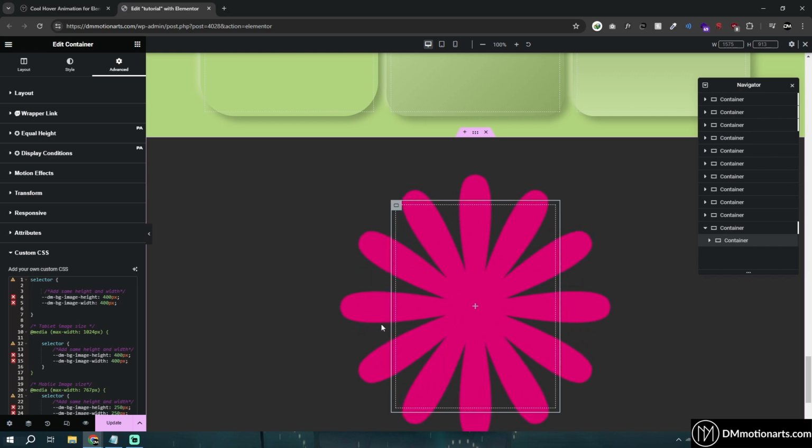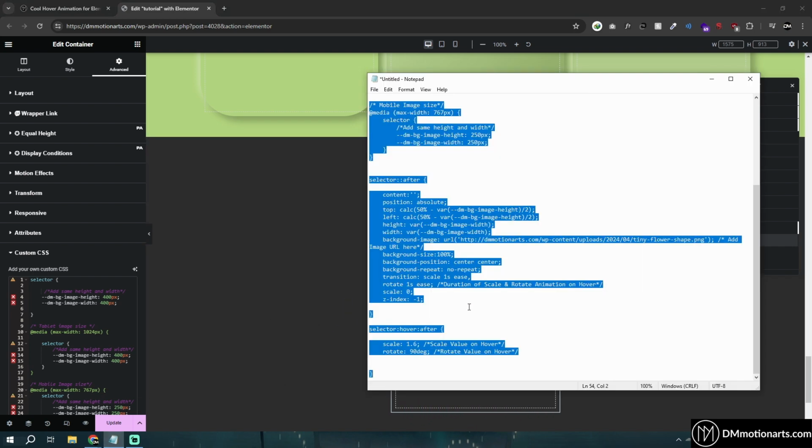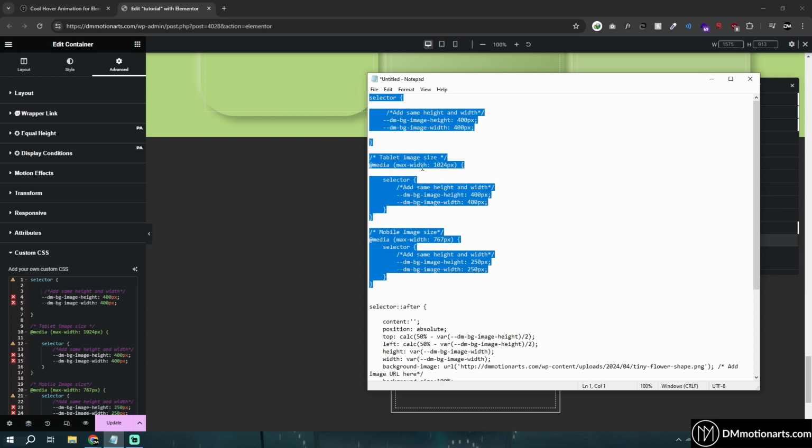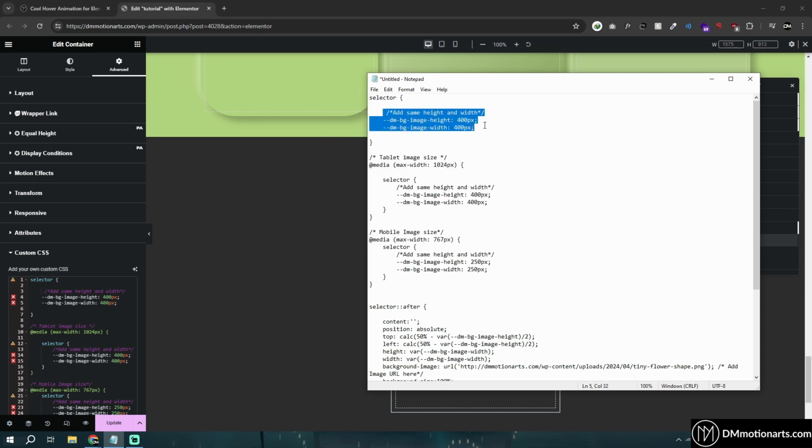And you could see the effect is working perfectly. And let me show you the code. So basically this is the same thing as the previous one. This is the height and width for desktop, height and width for tablet, height and width for mobile. Make sure these two values are the same.